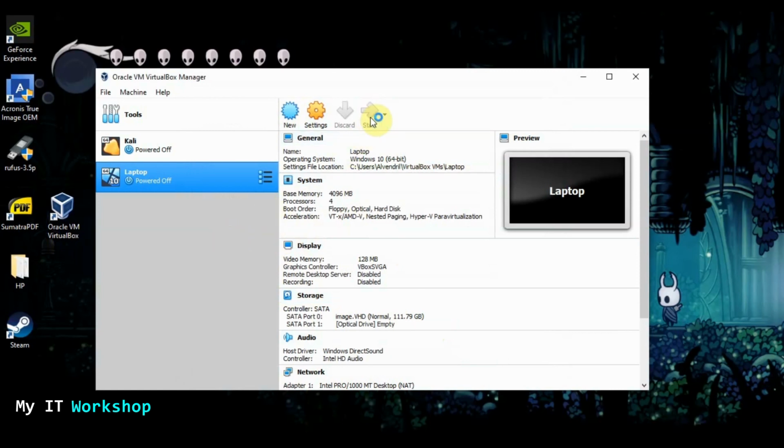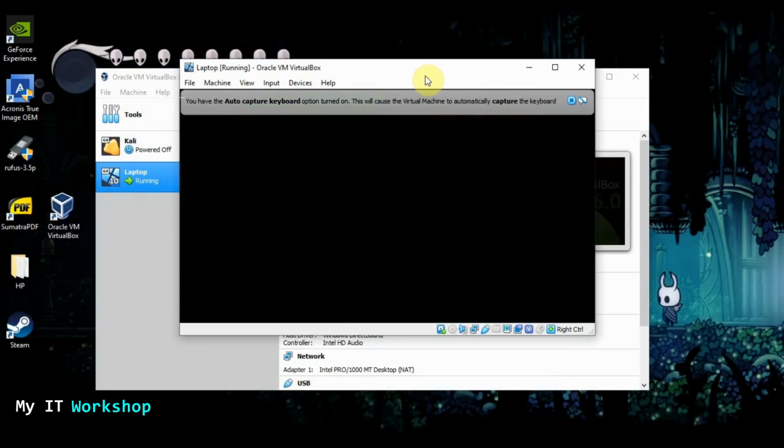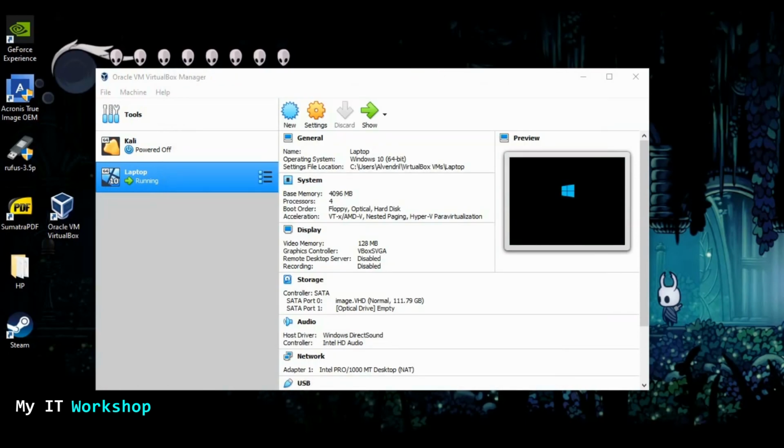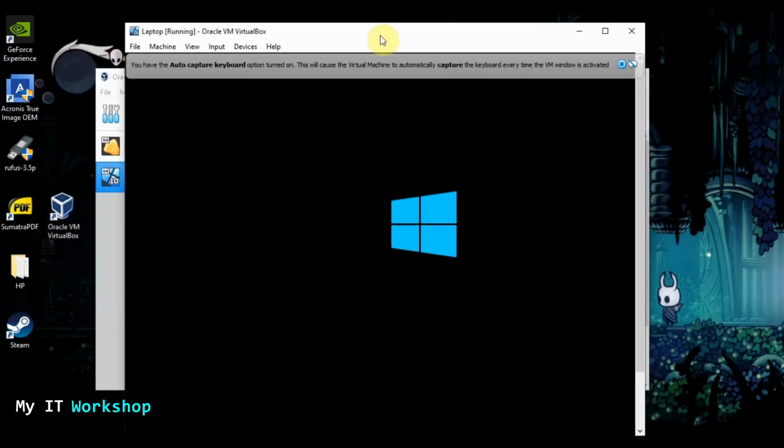So I'm going to click Start, and the machine is going to start. It opened in the other screen because I have 2, so I'm going to bring it here. So as you can see, VirtualBox 6.0. And now Windows is starting. So the video sped up, so you don't have to wait the real time. It took a few seconds.